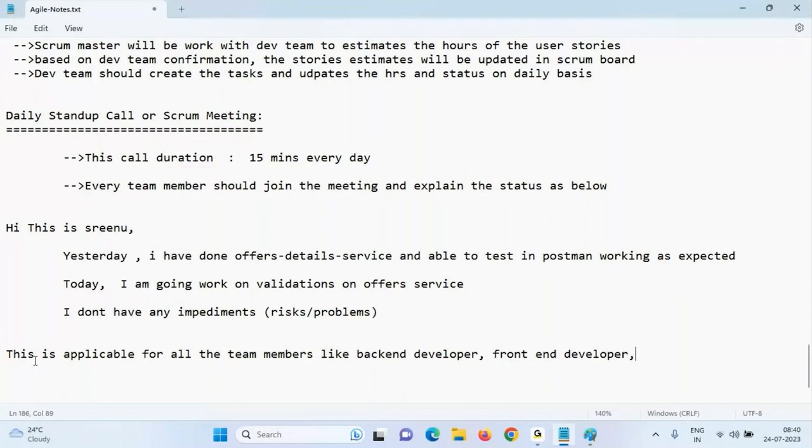Frontend developers will tell what they designed on the UI, how they are working. The testing team, QE, quality engineer, tester will tell how many test cases he has tested. The database team, DB developer, will tell what he did. The DevOps guy will tell what they did. Even the Scrum Master and PO also should tell. The PO will tell, hey, yesterday I connected with the stakeholder, I got this information and all.